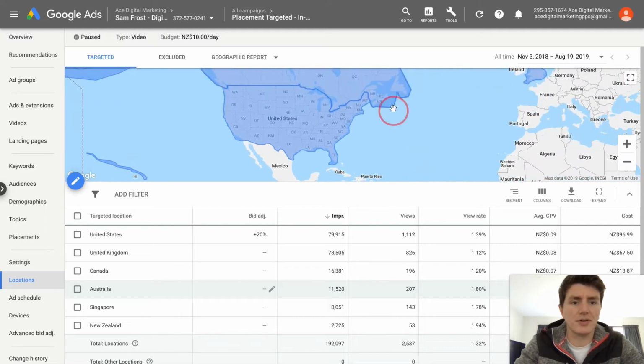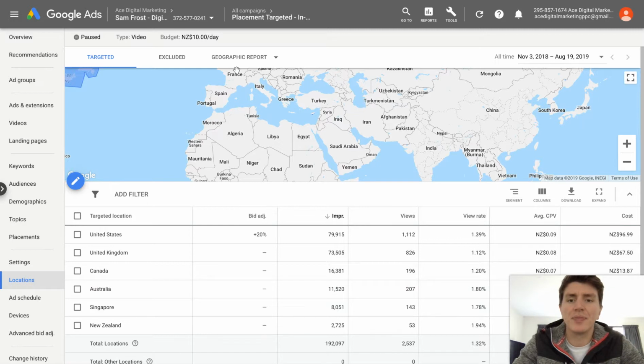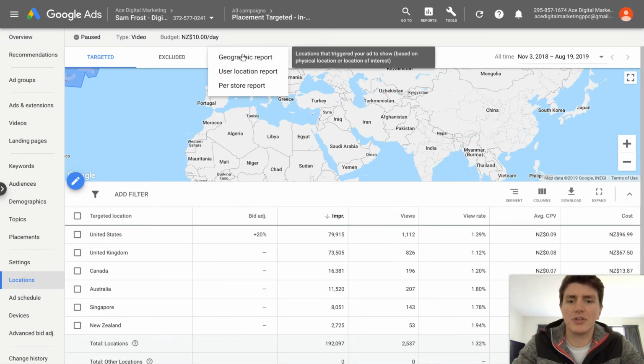For some weird reason, it's not allowing me to zoom out any further, but we can scroll it around, which is great. But what we can do is go one step further and actually look at the geographic report and get into more granular detail. So what we're able to do is pop these up now. I'm not going to talk about the per store report because that's not relevant to what I'm doing here. But there are two reports here: the geographic report and the user location report. And there's a little tooltip for each.